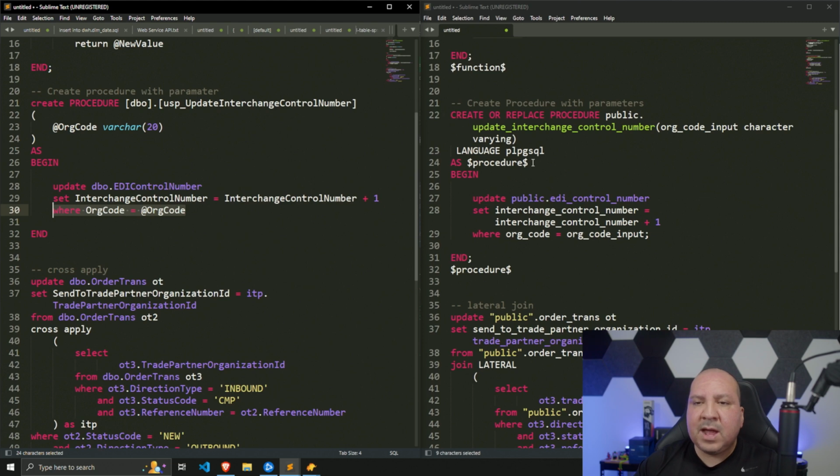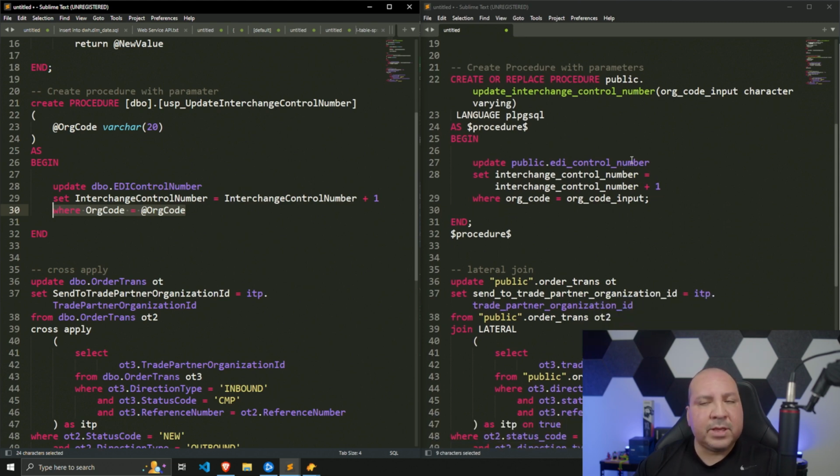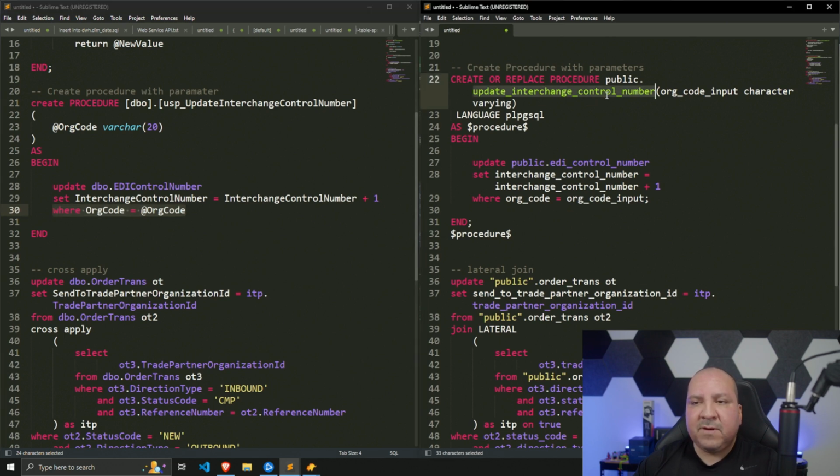Very straightforward. And now we look at the Postgres version of it. Very similar. Again, create or replace procedure, and then we specify the schema and procedure name, and then we have our input. This is our variable. And now you can tell there's no at symbol in Postgres. We just specify the name, whatever name we're going to call it. And then we do have to specify the data type. So same thing as SQL Server, specify data type. And then we have to specify the language.